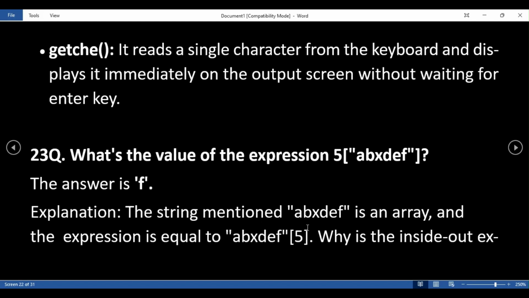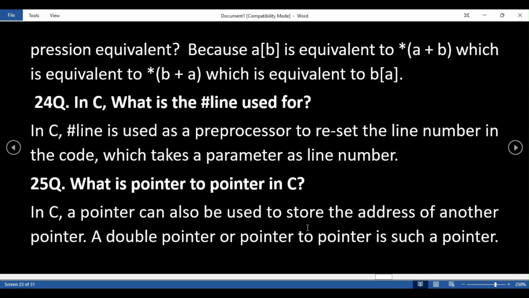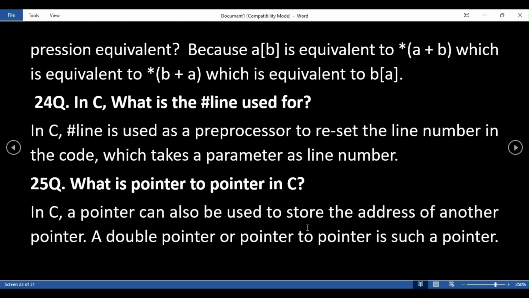What is the value of the expression? The string mentioned, abxdef, is an array and the expression is equal to abxdef, because a of b is equivalent to pointer a plus b, which is also equivalent to pointer b plus a.